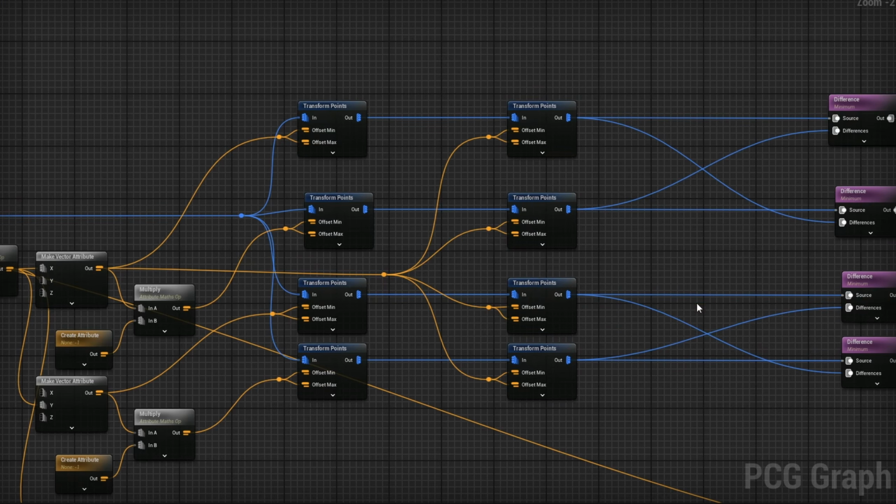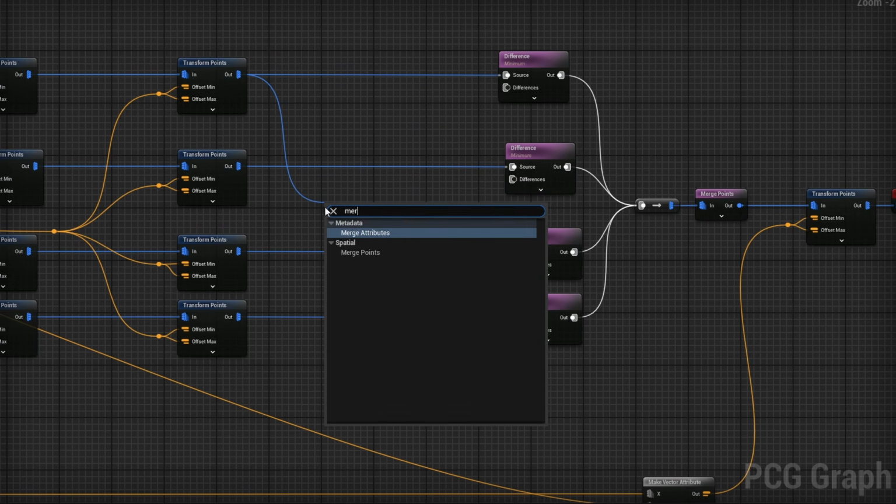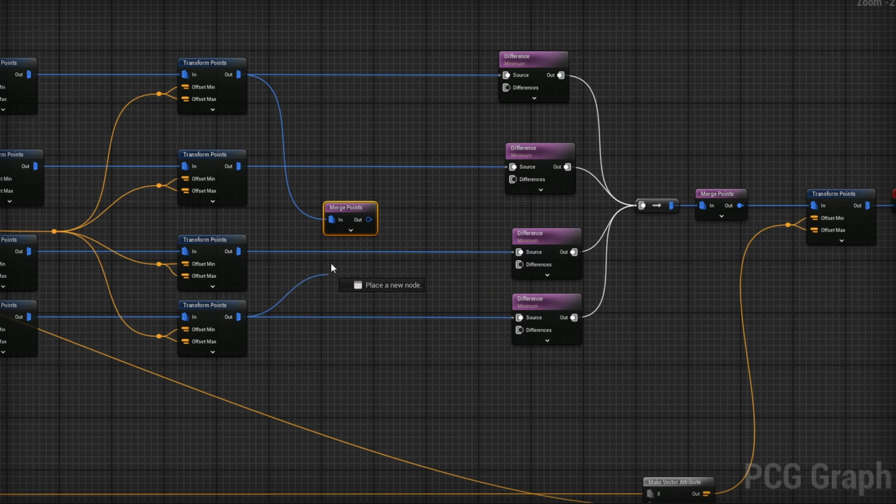Once this part is done, we can move on to this connection section, which is a little bit different. We're not cutting out the differences the same way, so I can hold Alt and just disconnect these. And now what we want to do is get our new differences. So I'm going to take our first points, and I'm going to merge them using a merge points node with the last ones.